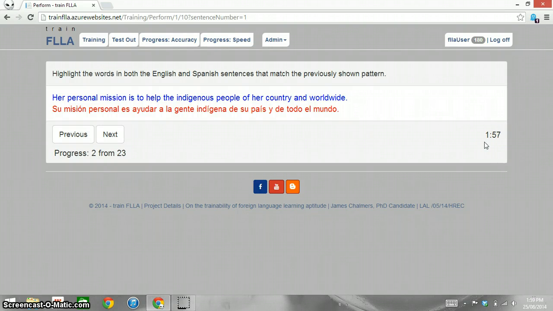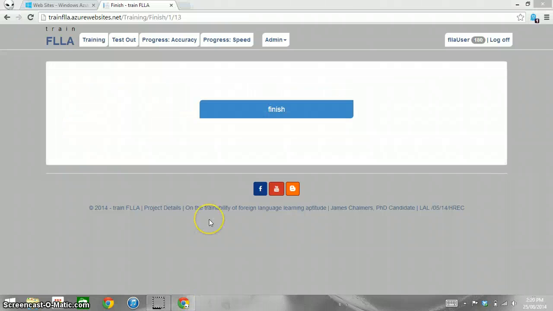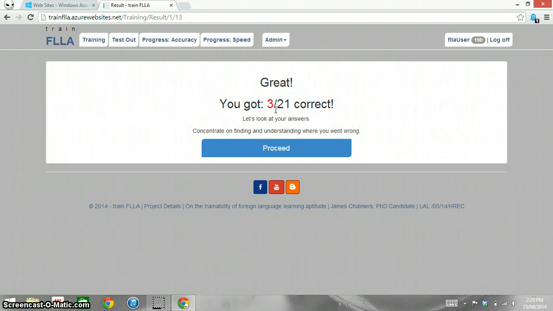As you progress through the training, we would hope that your time is becoming less, and so you can use this as a challenge. So go through and continue to highlight the patterns. When you have reached the end of the exercise, click on the Finish button and this will record all your data. You'll then be shown your score and you'll be directed to a feedback session.